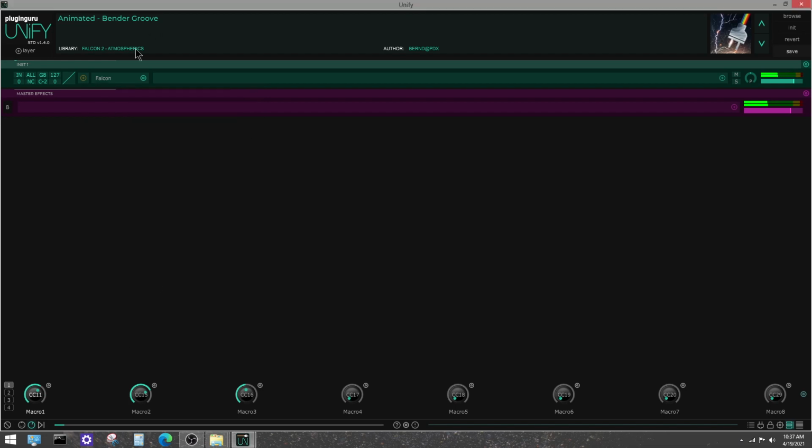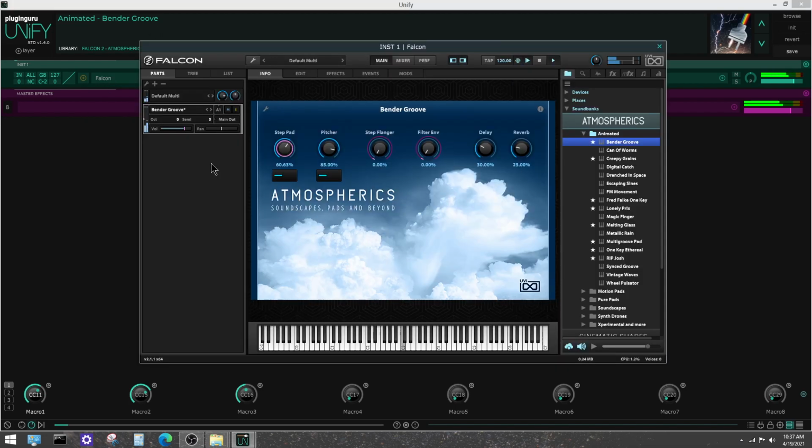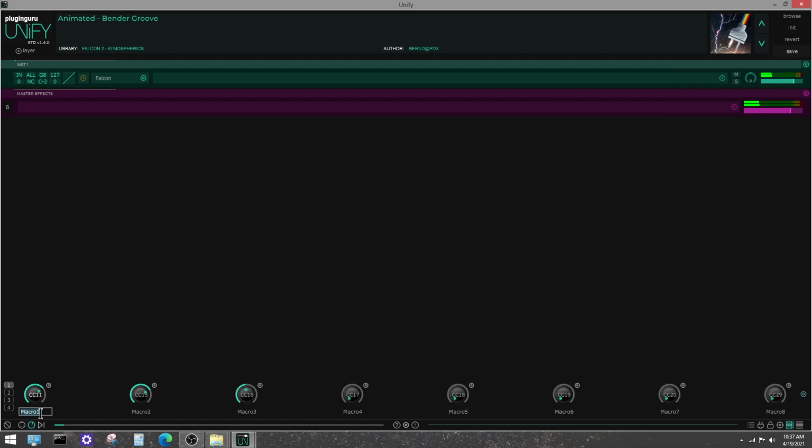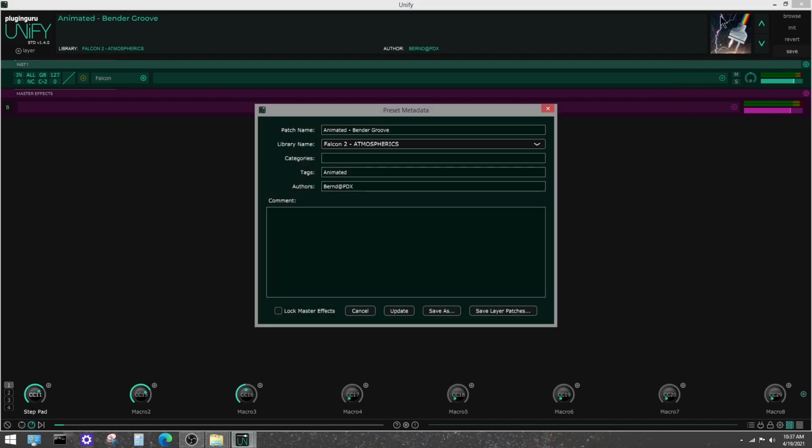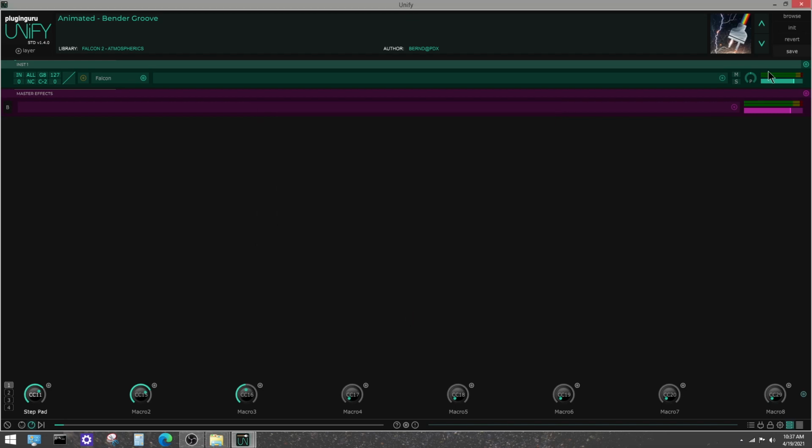So my MIDI controller, what it controls is the Unify macro. That's what that moves. And then the Unify macro, from what I just linked, controls this step pad parameter. And if you double click on the macro here, then you can give it a name. And now I go and save that again, because I just saved the raw preset so far. But when I make changes, I should update, not save as, but just update it.